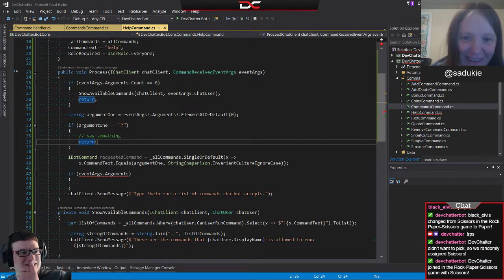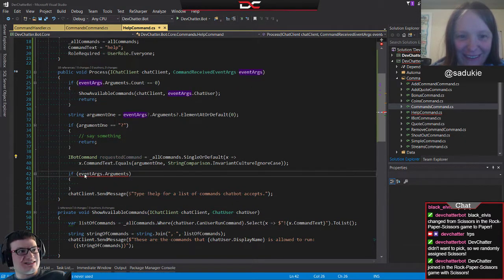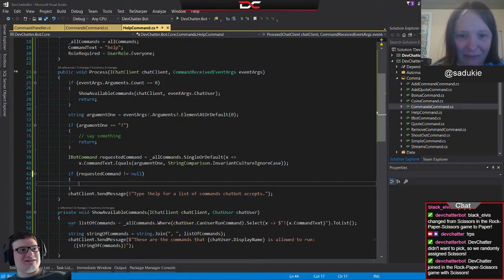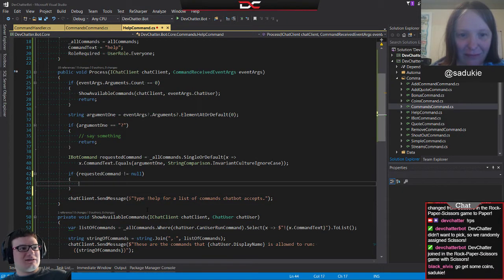Okay, so requested command. Essentially we want to say if requested command isn't null, because then we found one, then we want to do a thing related to this. And then once we've got this, why don't we see if we can get some tests around this to make sure it works, because that'll be a nice way to do this.